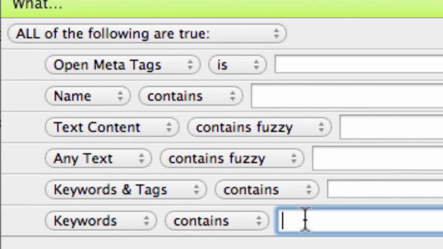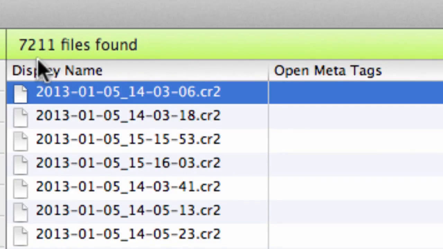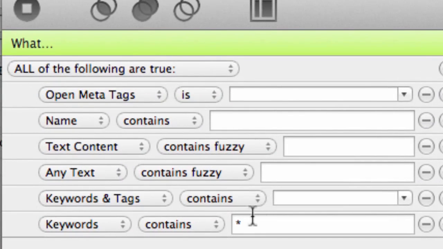Let's go for things with keywords in. So I'll put a star into that one there, press the enter button, and it starts searching, and within a couple of seconds, we've got, actually it's gone up to 7,211. Now, the reason it's 7,211 is because those are all the files that have been keyworded within Aperture. So obviously some of the files in there haven't been keyworded, because I've got nearly 10,000 files in there, nearly 10,000 photographs.